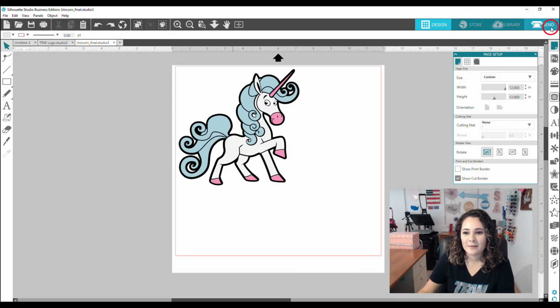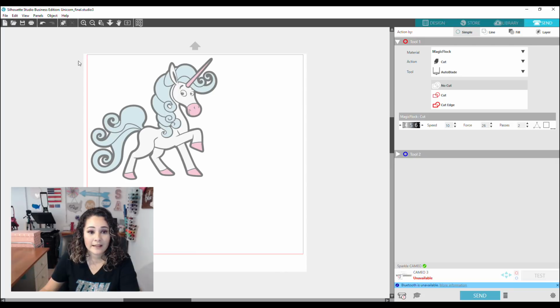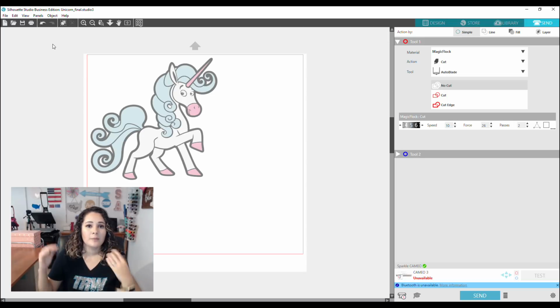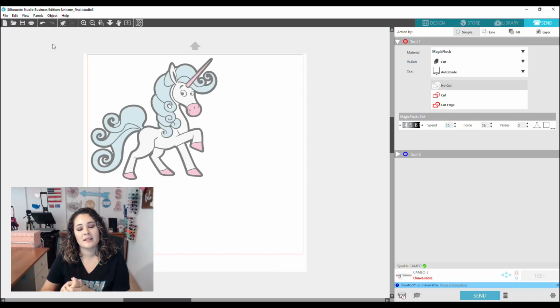We're going to go over to the send panel. And you can see right now, nothing is showing up as cut lines. The reason why is that I have brought this file in as an SVG file. If you don't know what I'm talking about, I'll put a link in the description. Basically, when an SVG file comes into Silhouette Studio, a lot of times your cut lines are not turned on.